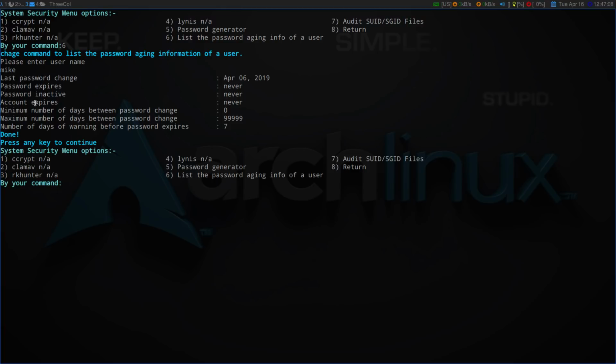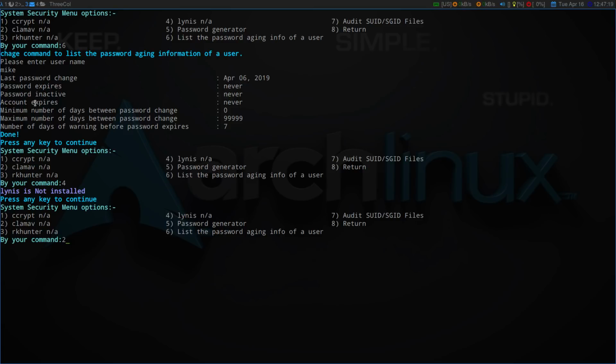Now say with Lynis, you have to install it. As you can see, Lynis is not installed. Same thing with ClamAV. That's an antivirus software for Linux. It is up to you if you want to do it.